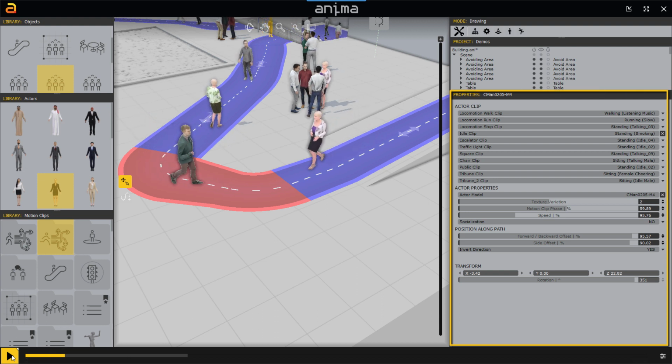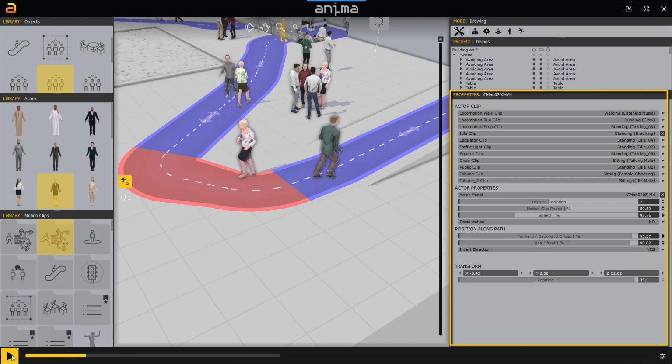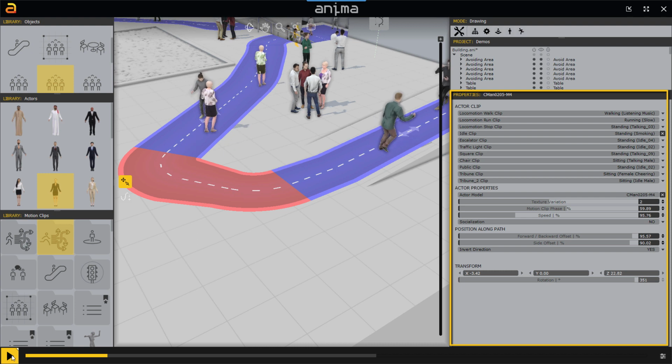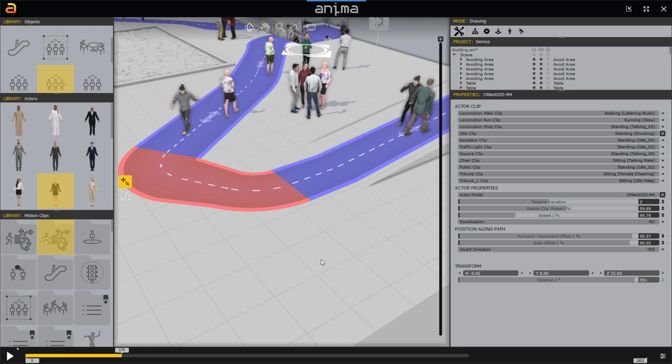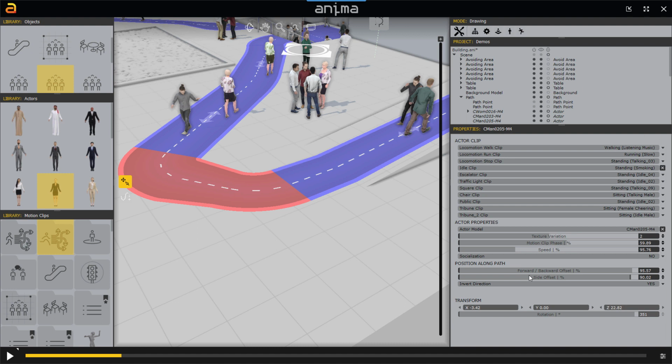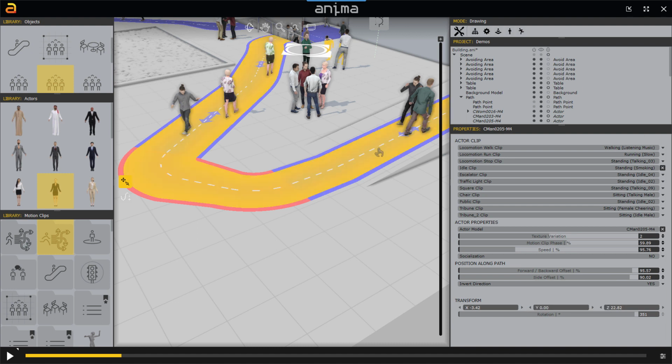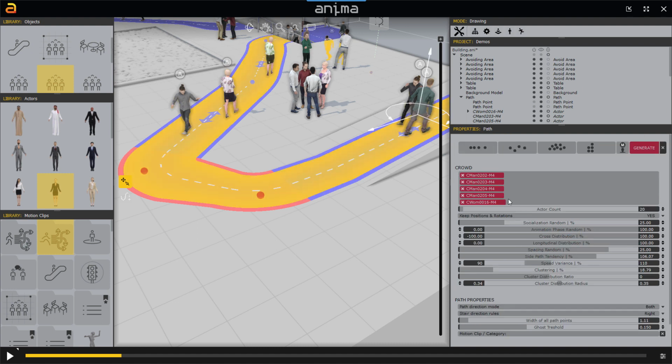Starting at the bottom on the right, we have the Properties window that allows you to edit the parameters for the currently selected object. This panel is dynamic and its contents change depending on the type of object selected, as you can see as I change between an actor and a walkway.